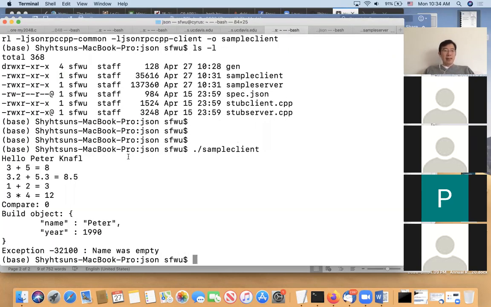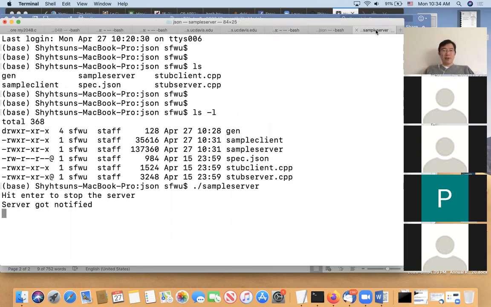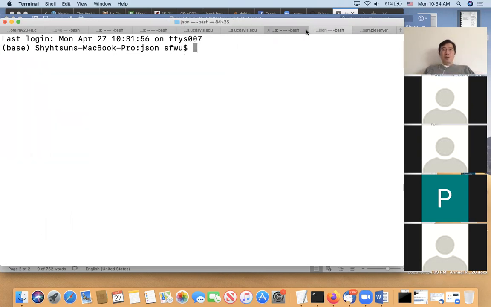When I run the client, you see that the client generates a bunch of things, and then it's basically getting the result. If you see the server, the server got notified, which means that there is a call that's actually coming in. That shows that it will notify that.